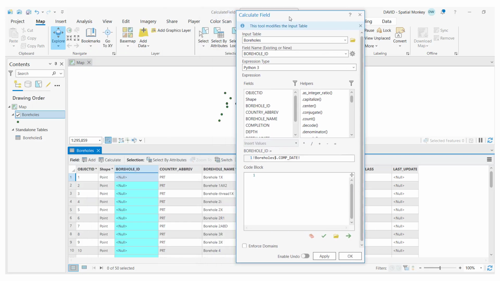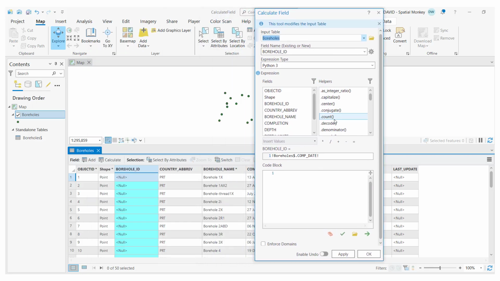So let's change the field to borehole ID. Going to create an ID value by combining both the country abbreviation field and the object ID, just by using the plus symbol. If the fields are text fields, they will be concatenated. If they were number fields, then it would be a calculation. The country abbreviation field is a text field, but the object ID is a number field. So we need to convert the numbers to text, or we would get an error.